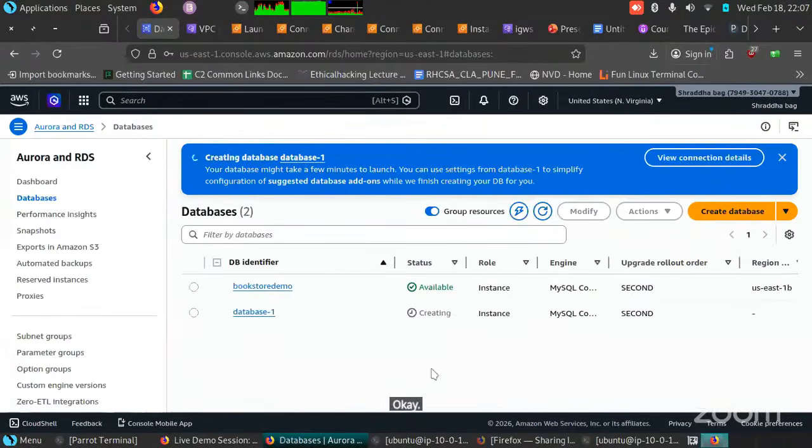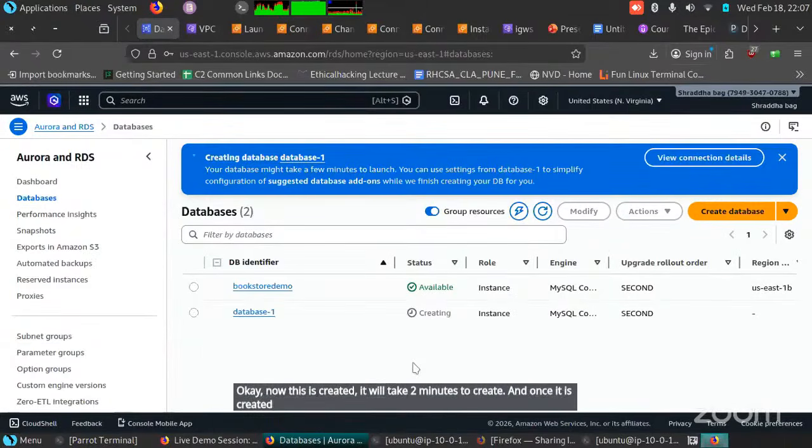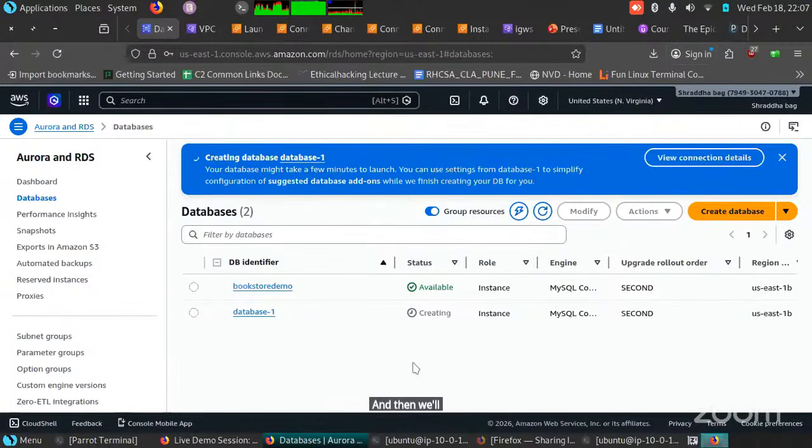Okay, now this is created. It will take 2 minutes to create, and once it is created, we'll be getting an endpoint for that. We'll connect that endpoint to our EC2 instance so that a connection is established, and then we'll import the SQL files. Till then, I'll show you where the SQL files are.